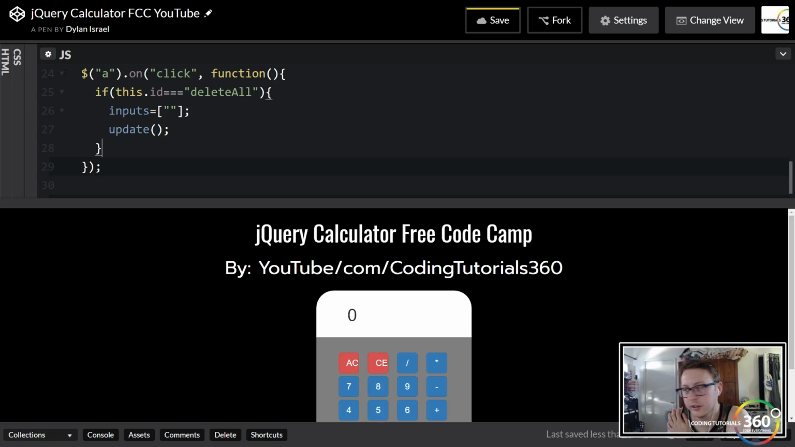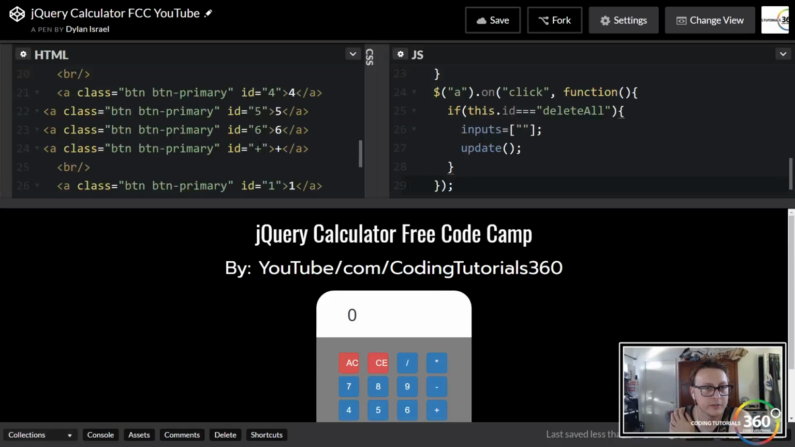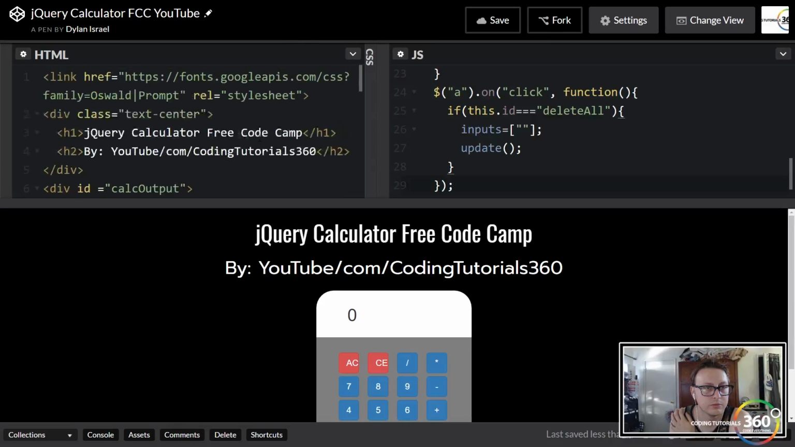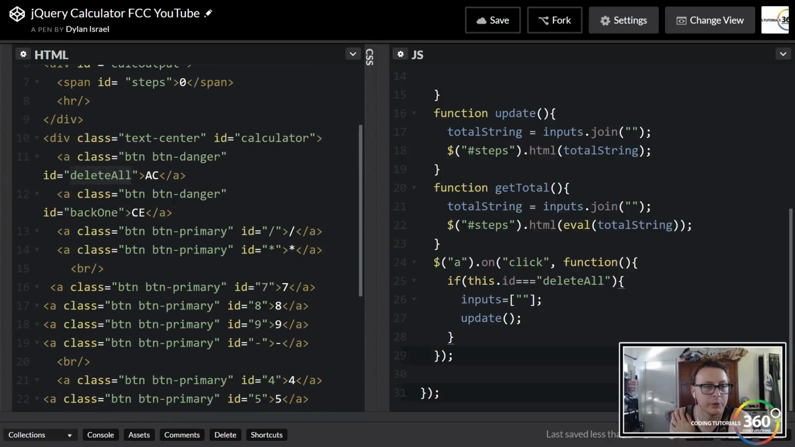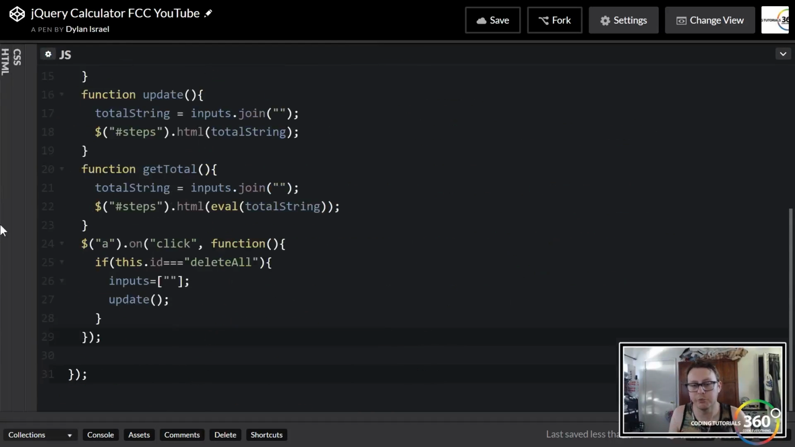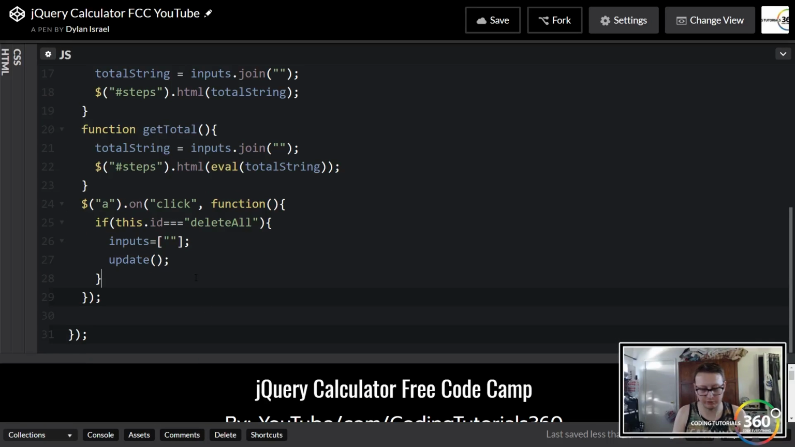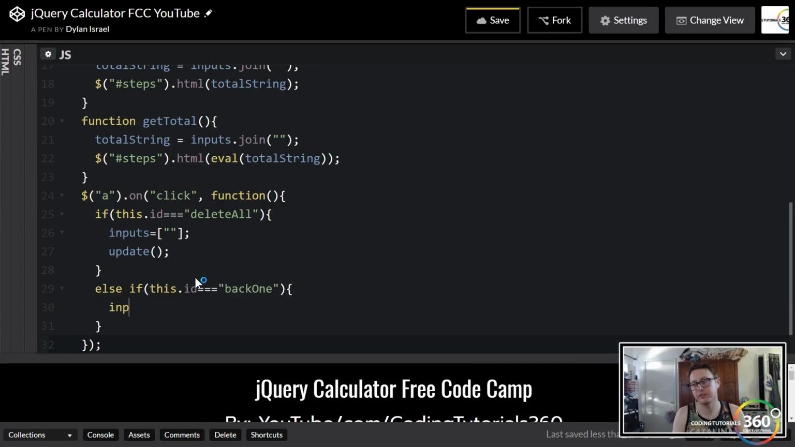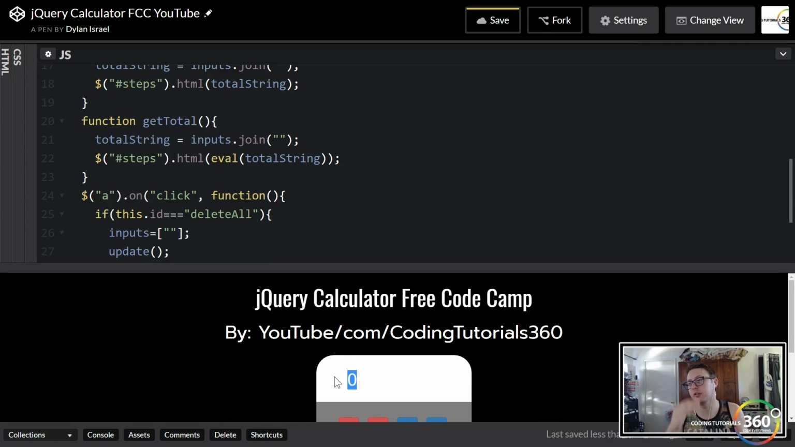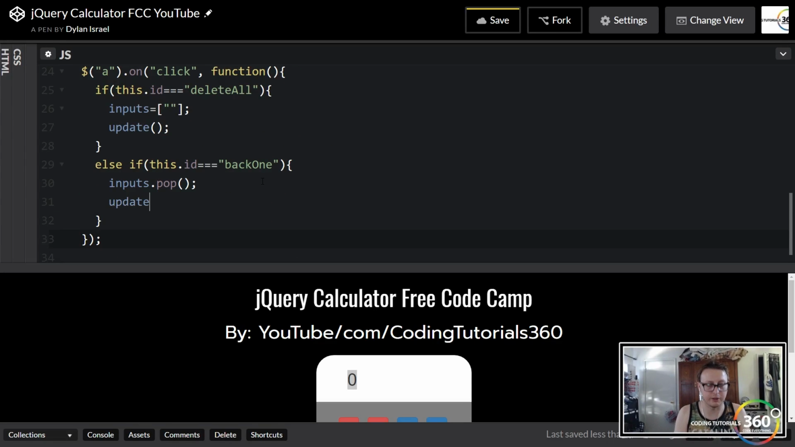Now we also have this back one. Now back one, our ID CE, where is it? Of course, I can't find it. Where are you? Back one. Here we are. So we have back one right here. That's basically going to remove the last value in our inputs array, or our last input. So we're going to do an else if here. It's else if this.id, the ID of the item that we clicked, is exactly equal to the ID back one. We want to pop off the last value of inputs. Say we have 6 plus 6, but we didn't mean to add that last 6. When you pop it off, the value in our steps needs to return to 6 plus, and that's where we call the update function one more time.